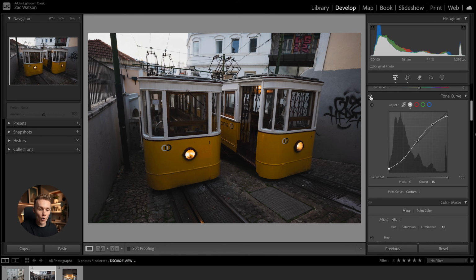Now let's have a look at a before and after just on the tone curve. Before and after, I would say things are looking far, far nicer. It's a little less contrasty. I find that the carriages stand out a little bit more from the shot, and that subtle fade in the black, dark area of our shot just makes this image look super nice.